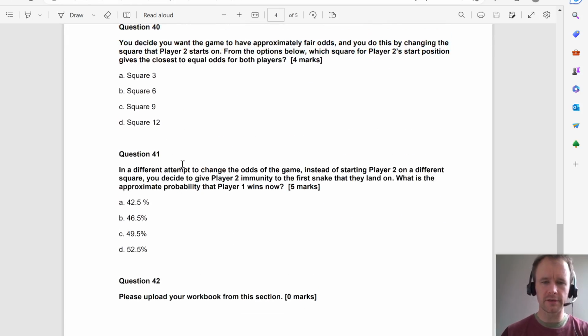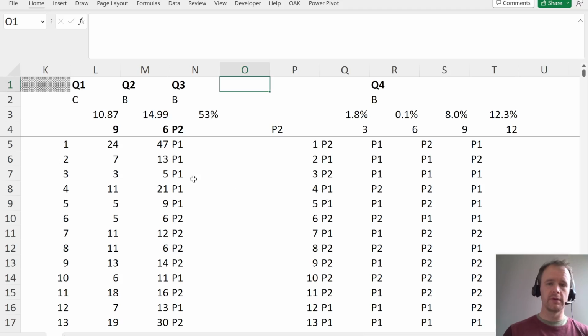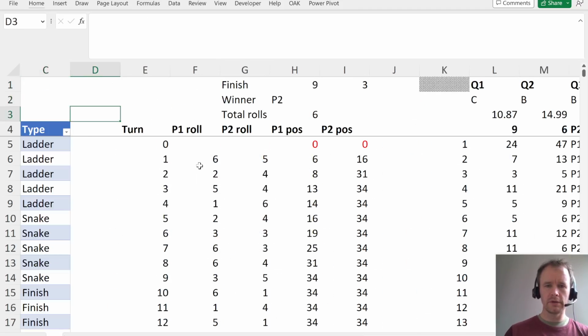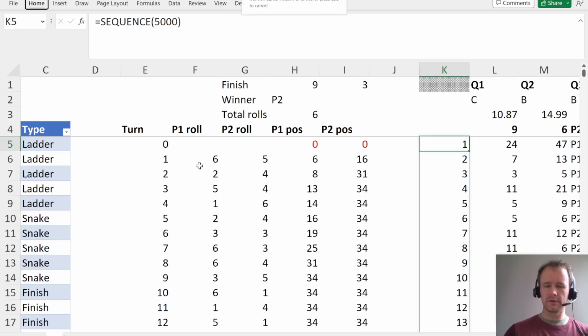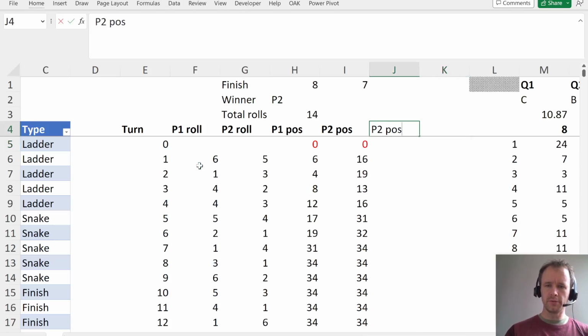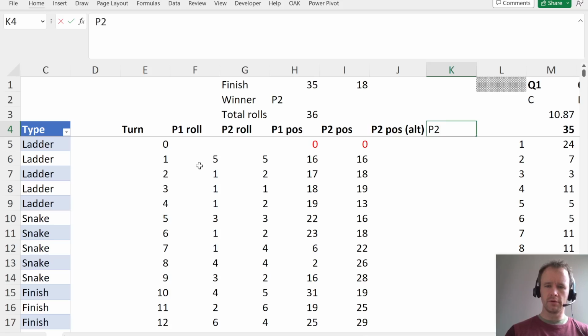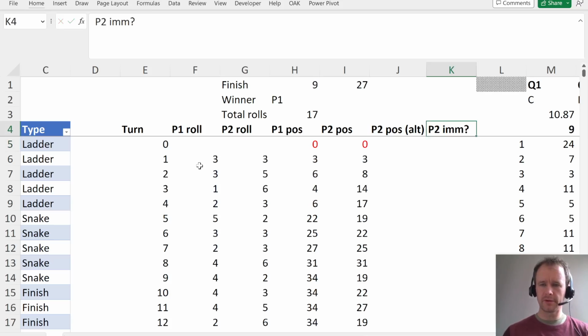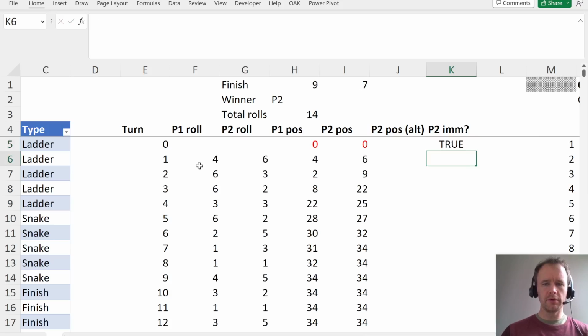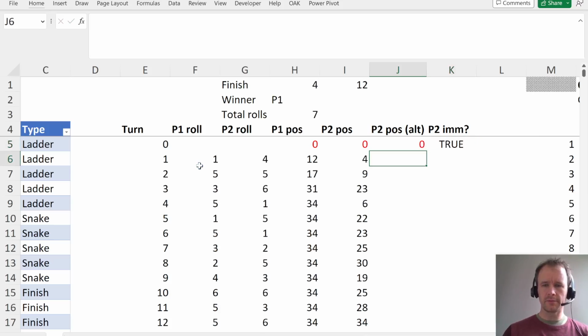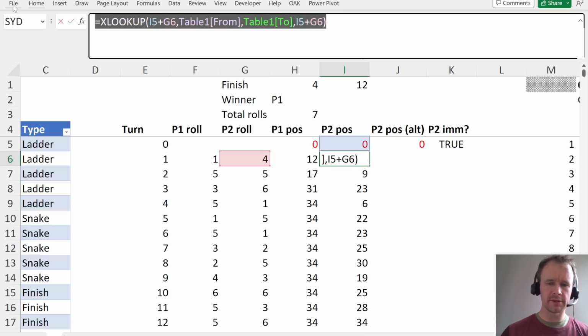And a different way to change the odds of the game, instead of starting player 2 on a different square, you decide to give player 2 immunity to the first snake they land on. Okay, so we can still use the same player 2 role, but now we'll have to use a different player 2 position. So P2 pause, Alt, and P2 immune. Just put that as a question mark. So they start off immune. They start off on 0. That part stays the same. Then this part will mostly be the same.